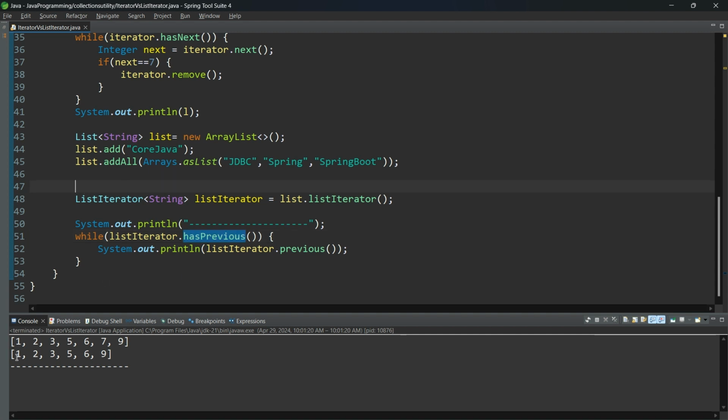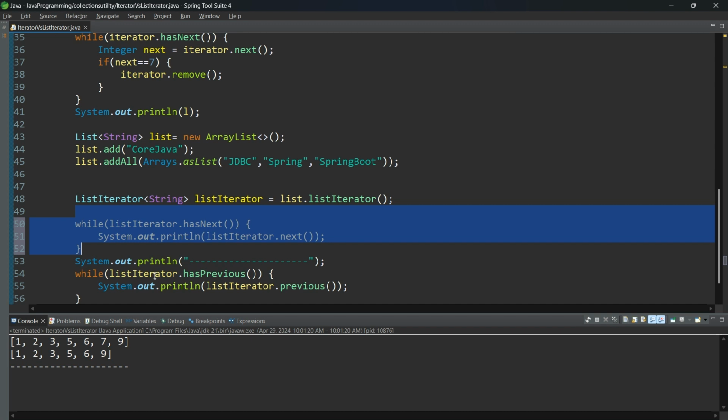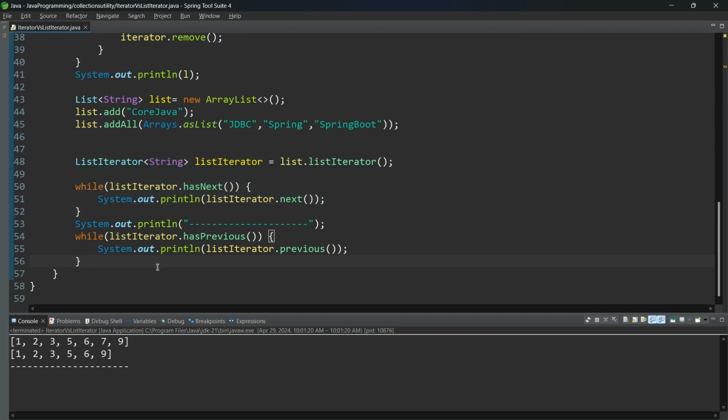If you have elements like this, the cursor is there at 1 only. Previous of 1, there is no element, right? That's why here I did not get any output. If we move the cursor up to 9, then 9 has a previous element 6. So in that case 9 will be printed, then the previous element 6, and like that it will move. This is the important point you need to remember: first it will move the cursor to the end, then only hasPrevious will be executed. So now I will get the output.